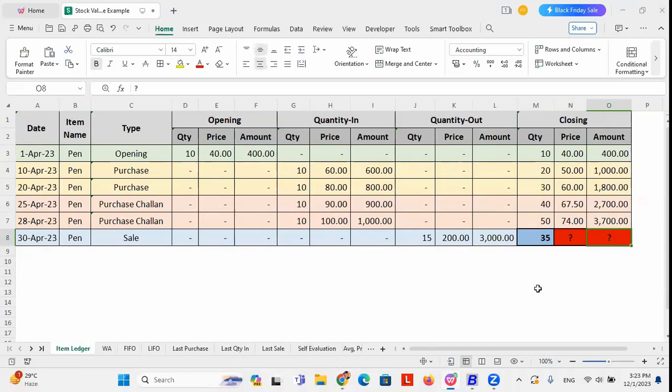I hope the screen is visible to all of you. So here, first I'm showing you the scenario. Let's understand this scenario. This is an item ledger, or you can say a stock ledger. So in the stock ledger, this is my item, an item called pen. Here you can see on 1st of April, my opening stock was 10 quantity with a price of 40 rupees per quantity and the opening value was 400 rupees.